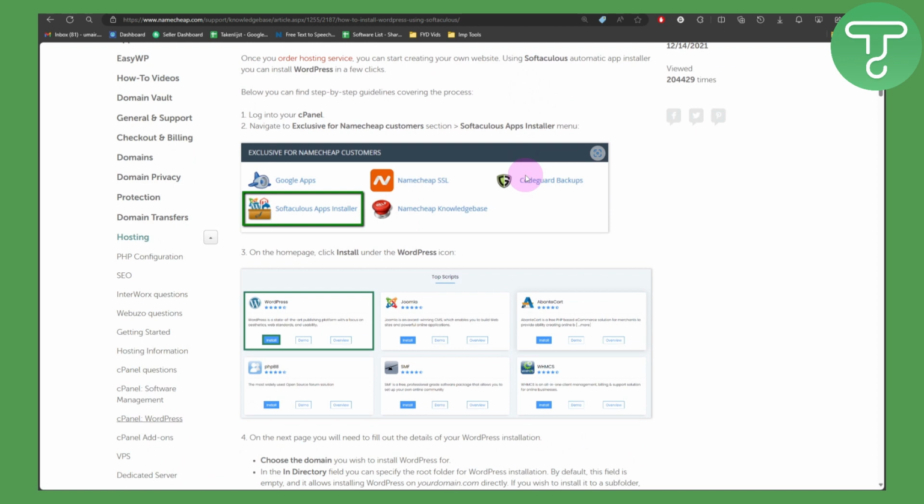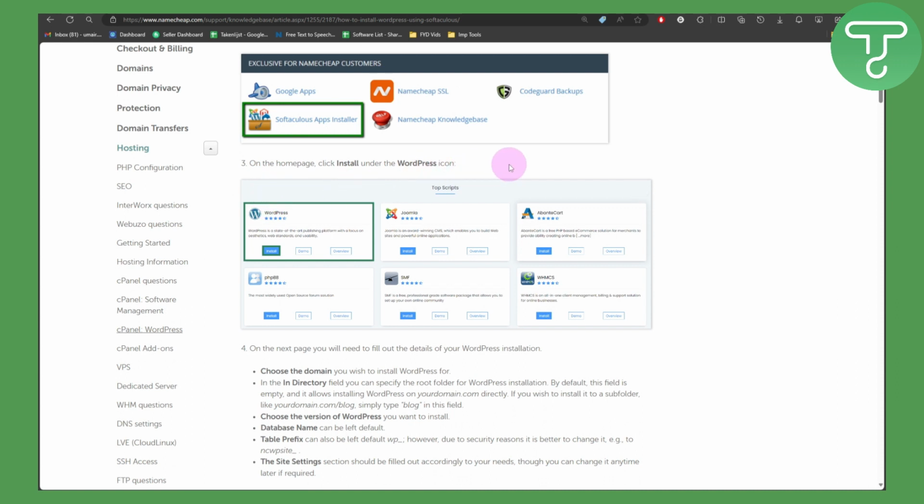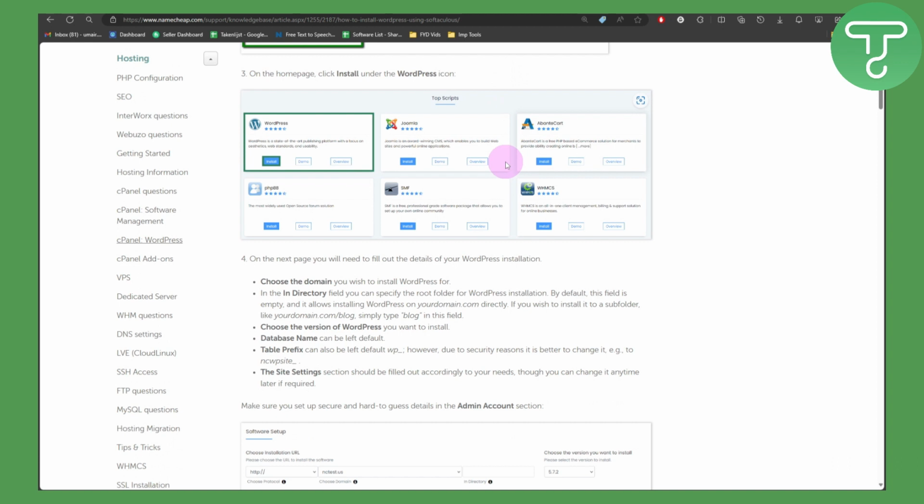So first of all, obviously we need to log into our cPanel, and once we do that, we are going to be navigating to the exclusive for Namecheap customers section. And once we head over to that, we can see we have our Softaculous app installer, and there you can see we have our apps installer. You need to get that, and on the home page click on install under the WordPress icon, and once you do, you are on the next page.